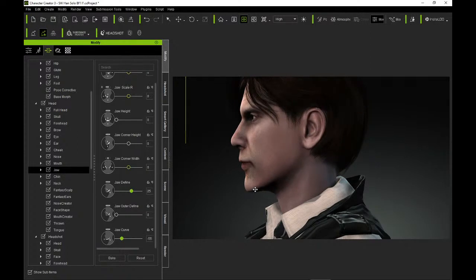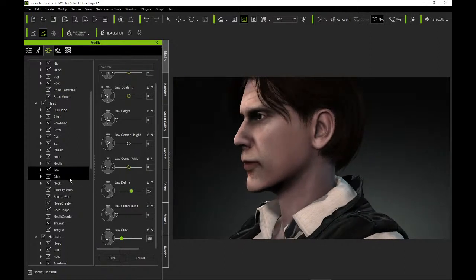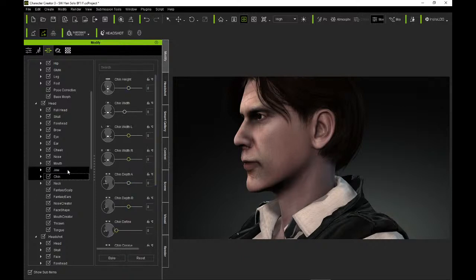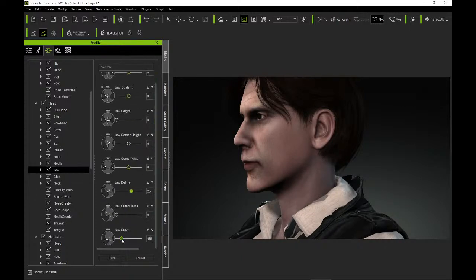I think his chin is slightly the wrong shape. Gee. Oh, that's why.